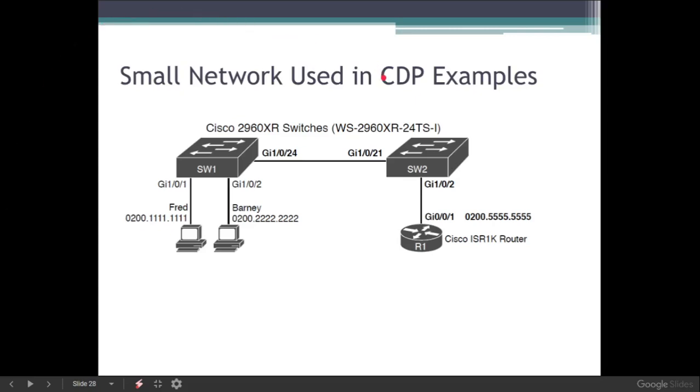All right, so we are on this network now where we're going to look at CDP. Before we go into it, I just want to reiterate that CDP is about Cisco devices, and there are a few devices from other vendors that they have licensed it to.